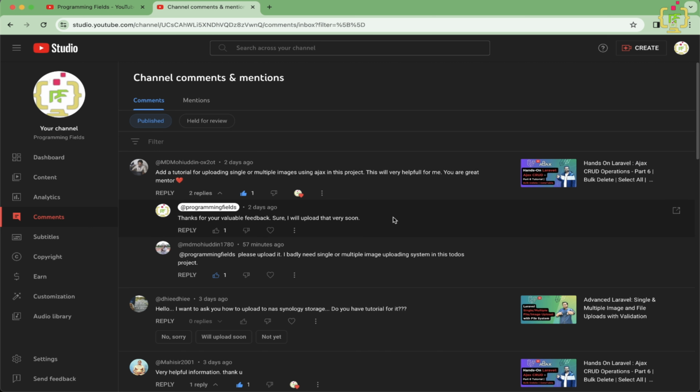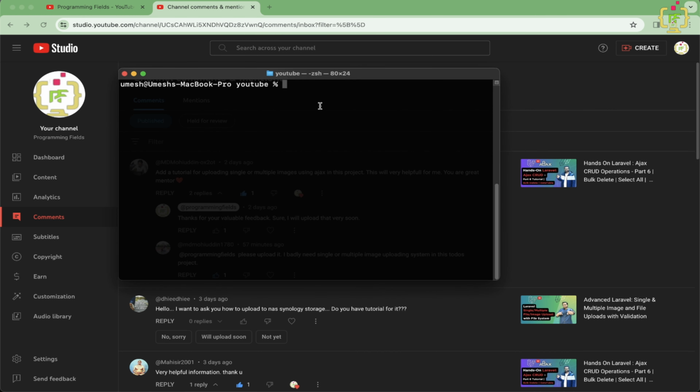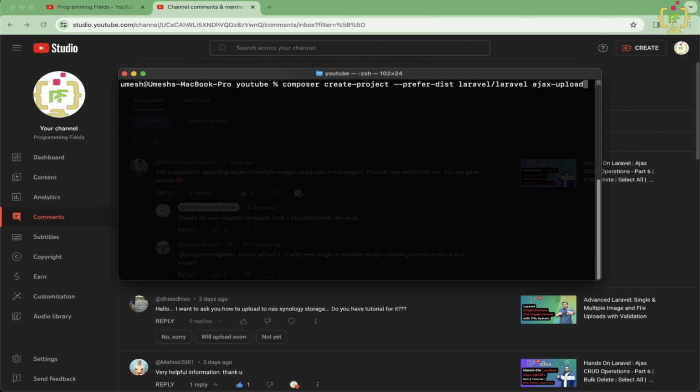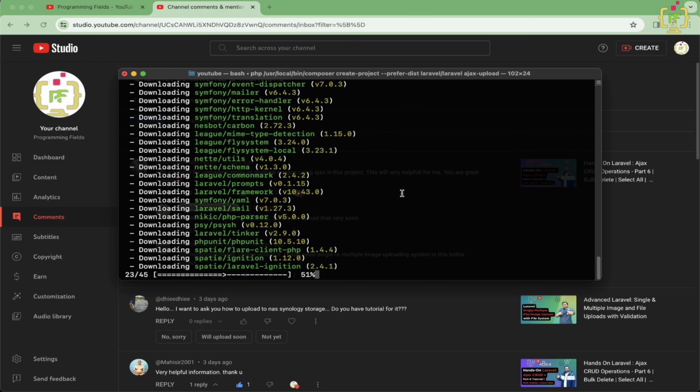First thing first, let's set up our Laravel environment. We will begin by installing Laravel using Composer and creating a new Laravel project. Once the project is set up, we will configure our database and then run migrations to create necessary tables. So firstly, let's switch back to terminal. And here we will create our Laravel project. We will use the Composer create-project command for this Laravel AJAX upload. So this is our project name. Let's hit enter. This will take a couple of seconds to create the project.